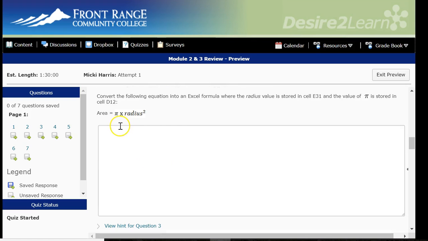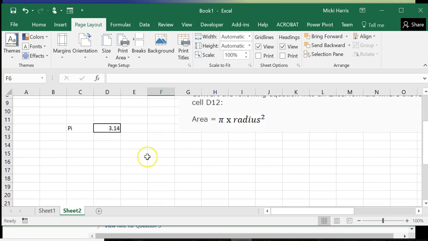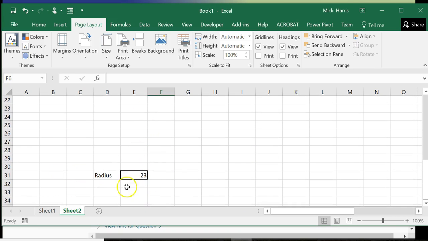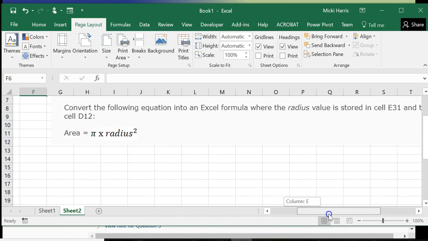Okay, question 3. This one may seem a little funky. Convert the following equation into an Excel formula, where the radius is stored in E31 and the value of pi is stored in D12. Basically, I want pi times the radius squared. So how am I going to write that in Excel? I have pi in D12 and the radius in E31.